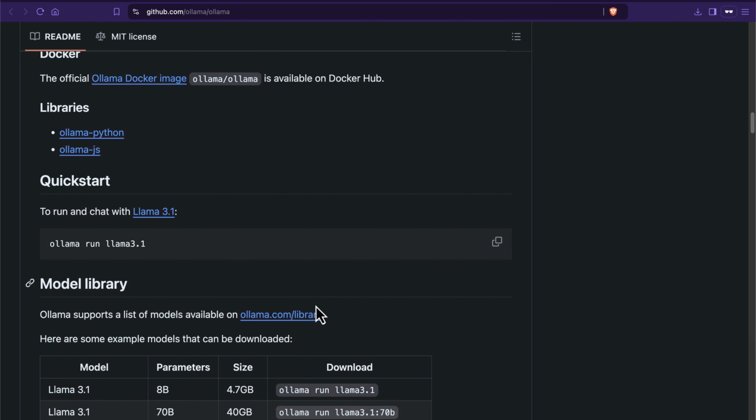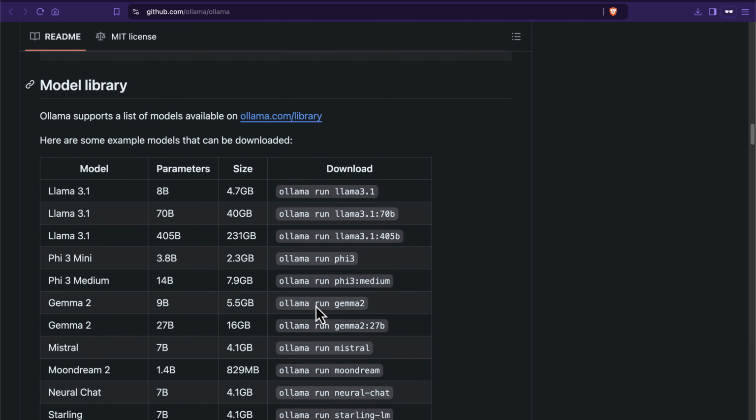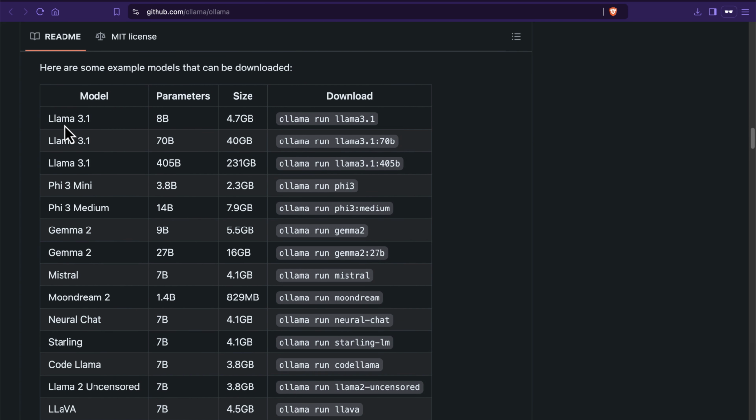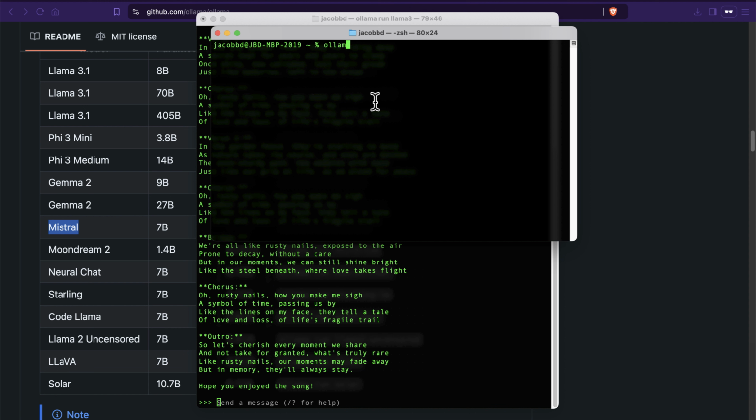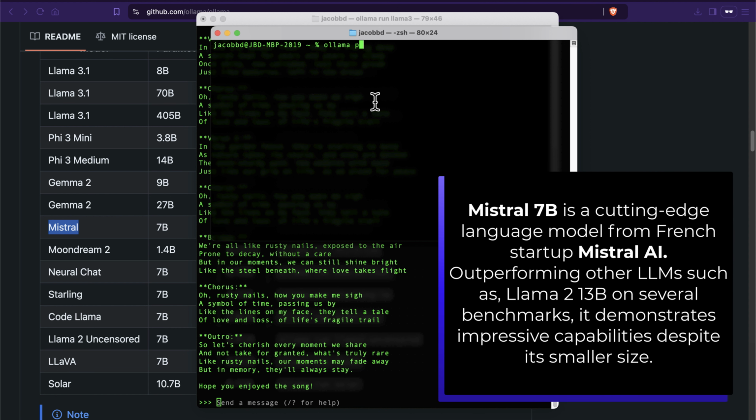So let's scroll down. You can see the various LLM models it supports, the various sizes. Obviously, you need to make sure that you have enough disk space and memory in order to run them. The rule of thumb is to ensure that your memory is bigger than the parameter size. While I'm here, I will download the Mistral LLM model.